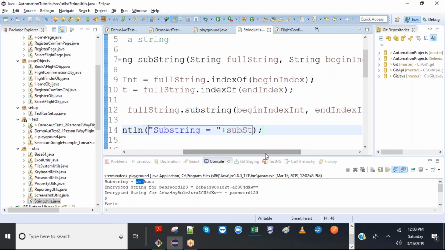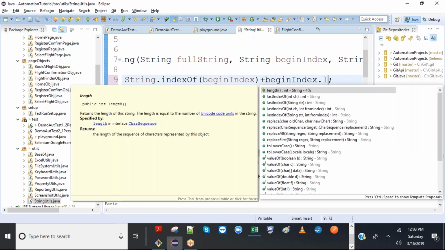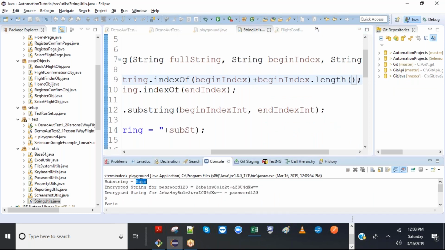So we are starting from the beginning index, right? And that string has a certain number of characters, a length. So simply you add that length to the beginning index. That is a generic way. So now I am adding beginIndex.length, right? That is the logic. Now if you run it, you will get the auto word. Got it? That is totally generic.